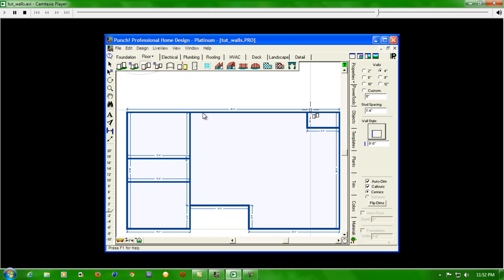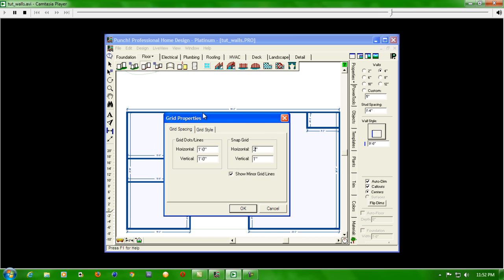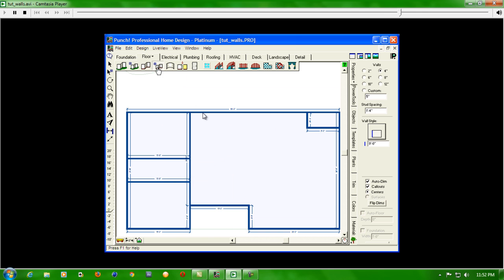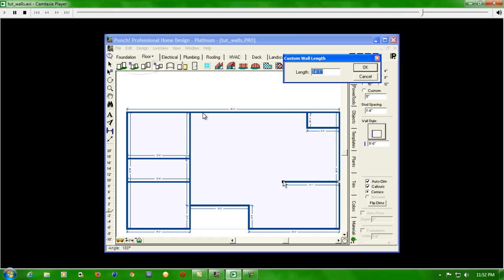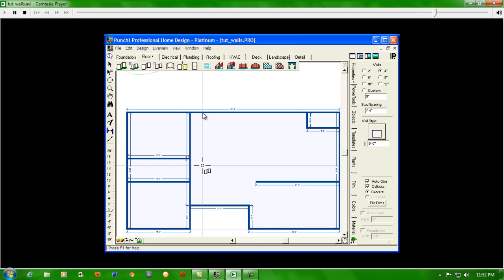Other tools available, like for instance the grid properties, we'll set this for 2 inches. The snap grid locks our cursor into increments based on what that grid says. In this case, we're snapping vertically to every 2 inches as we draw. Set the length for 21 feet. We'll use our freeform tools now and draw a couple of walls to finish that room.